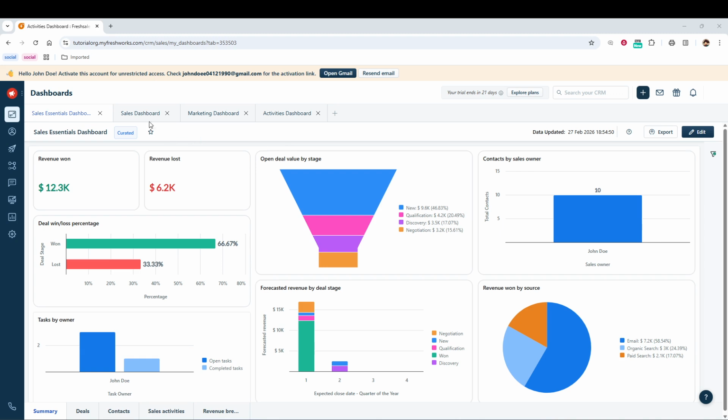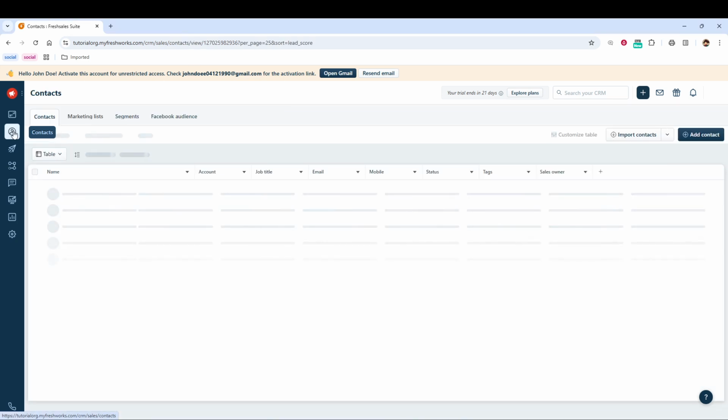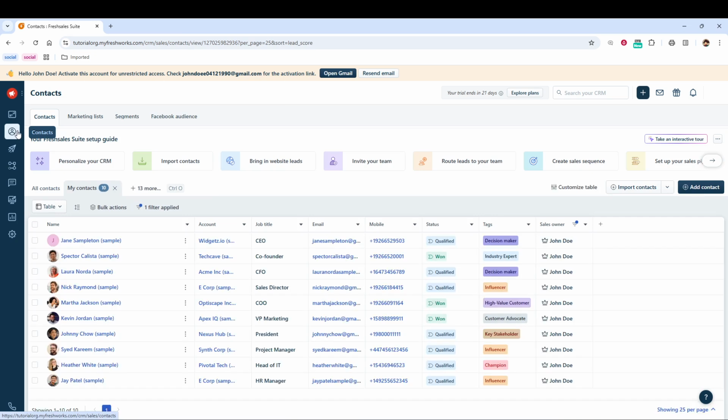Start by looking at the left side vertical navigation bar in Freshsales. Find the contacts icon. It looks like a person's silhouette. Click that contacts icon to open the contacts section. This takes you to your contacts list view, where you can browse and search through the records in your account.